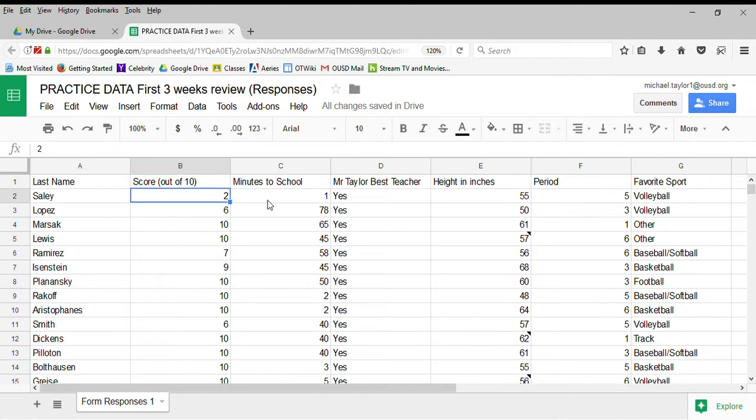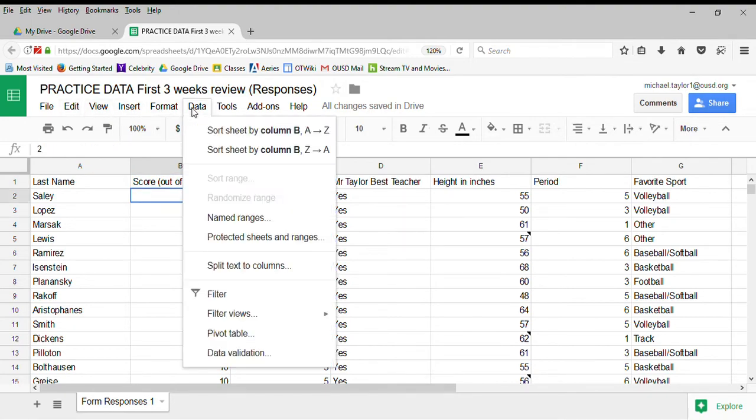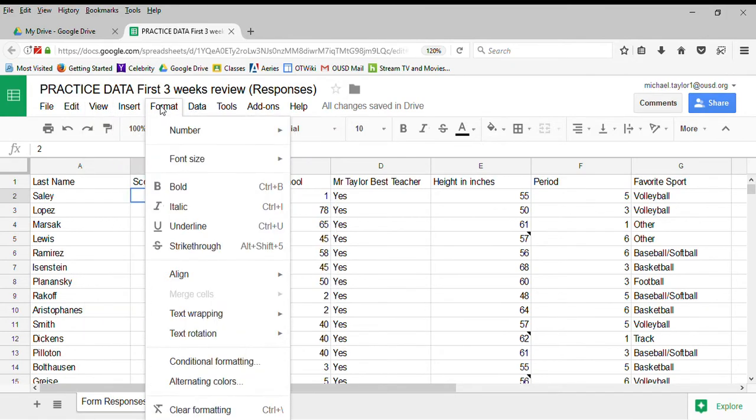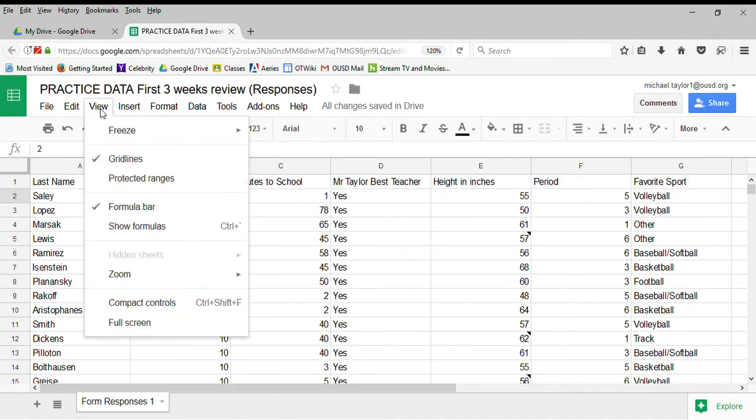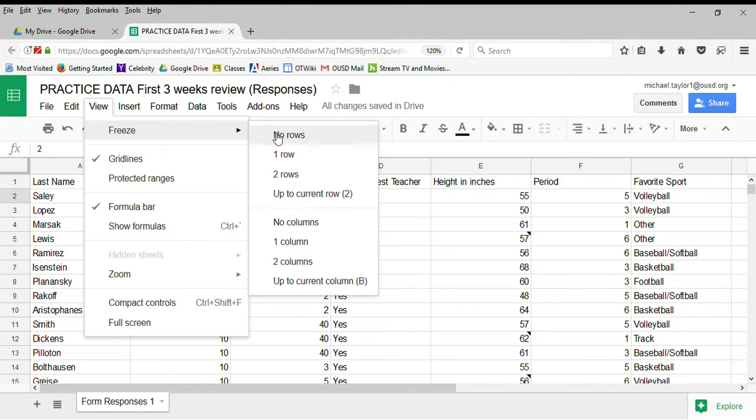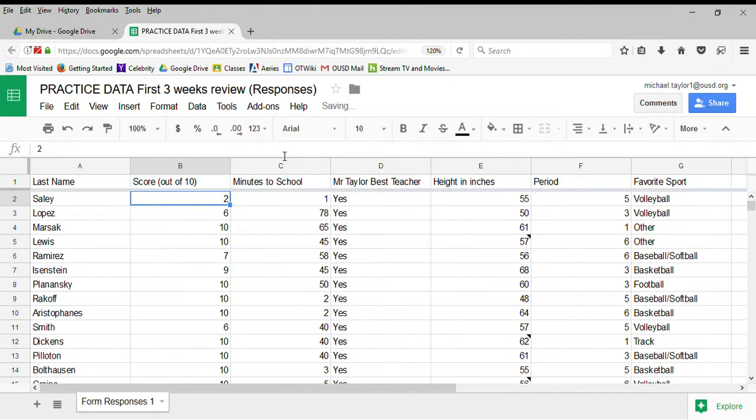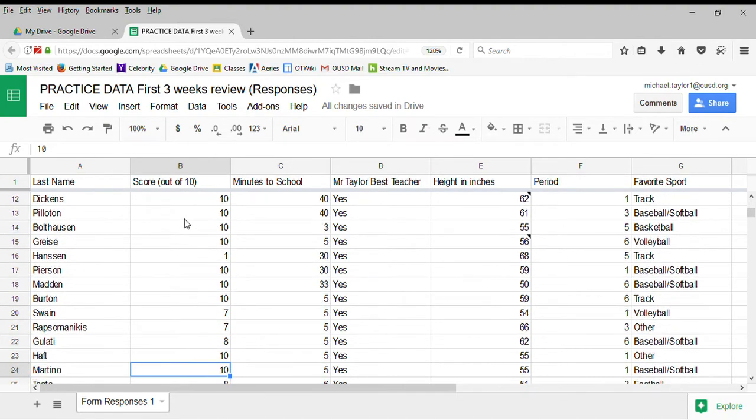So one of the things you might want to do is freeze the top. One of the ways you can do that is go to format, insert, view, there we go. Forget where things are. And I want to freeze the first row. And so you'll notice now if I scroll down that this top row doesn't move.